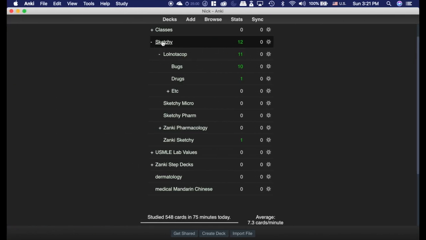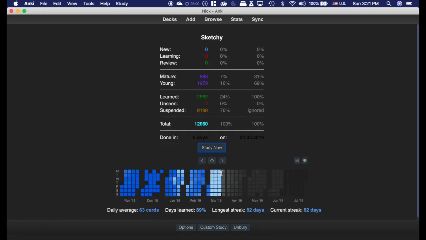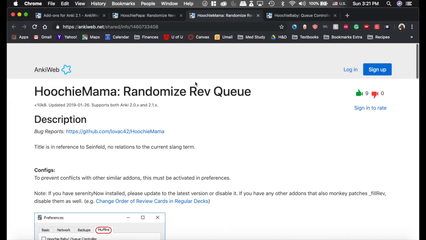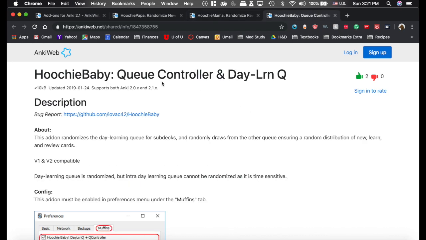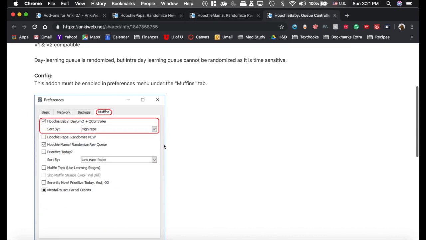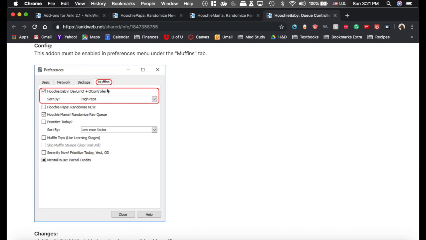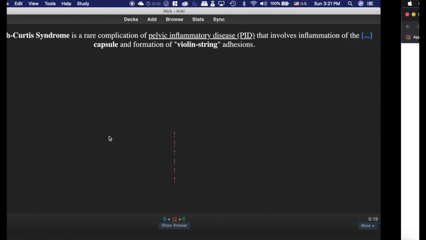So the green cards, if we actually go into a card here, just as a reminder, these are the review cards, these are the learning cards, and these are the new cards. So this is the review cards, and then Baby is the day learning cards. And you can have all of them on here. As you can see in this image here, you can have multiple. You can check or uncheck them in the Anki preferences and set how you want to organize things.